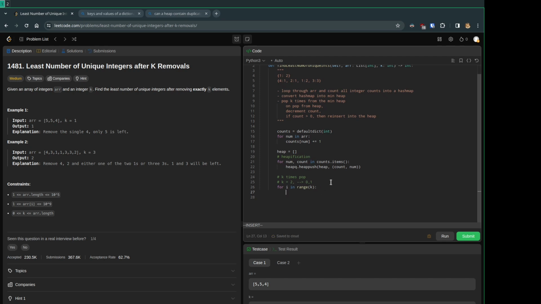Okay, so now we're doing the part where we pop k times. Each time we pop from the heap, we have to decrement count. And if count is greater than 0, reinsert into the heap. So we're going to be destructuring count, num is equal to heapq.heappop. We want to pop from our heap, and we don't need any other argument. And then now we have the count and number.